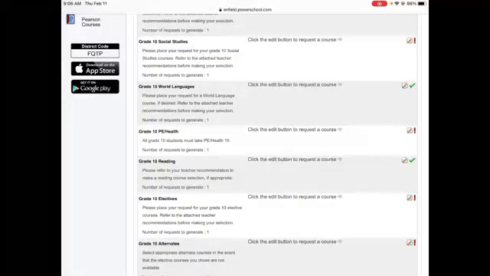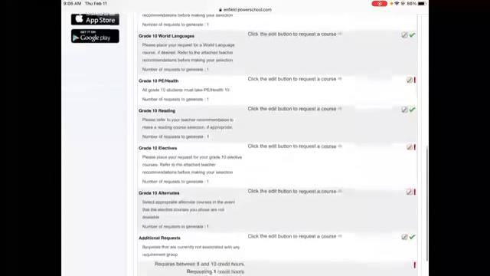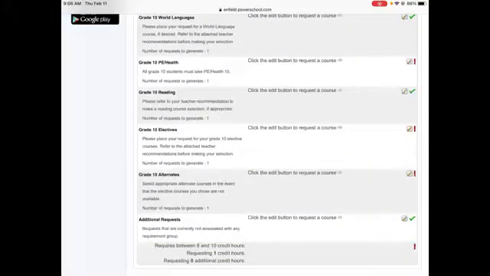The last box is alternates. Do not select the same classes that you selected for electives. Alternates are second choices, classes you would be content with if you are not to get your first choice electives in the previous screen.